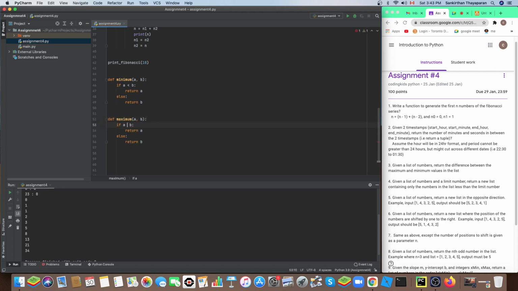A is greater than b, return a, otherwise... Okay, now it's good. Okay, so the difference, right? Difference between min and max. So I'm going to get a list of numbers.